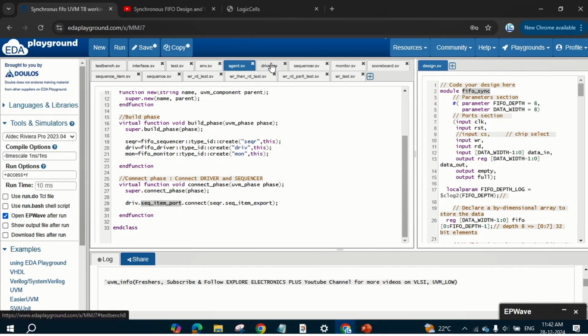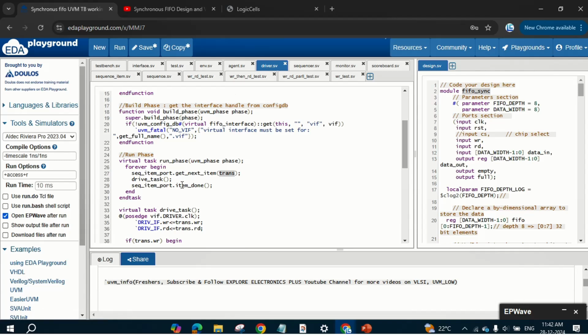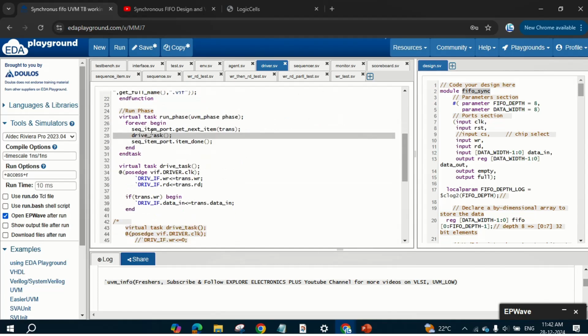So from where does the driver have to get the data? From the sequence item port. If you see the driver run phase, from the sequence item port it calls get_next_item and it is expecting the transaction to come. Once it comes to the driver through the port, now we need to do the driving functionality. What we are going to do here is a separate task which I have written here. You can write this part of code over here only.